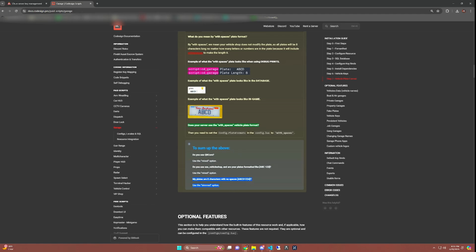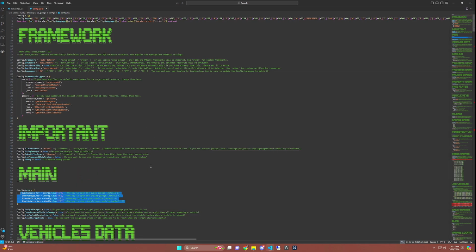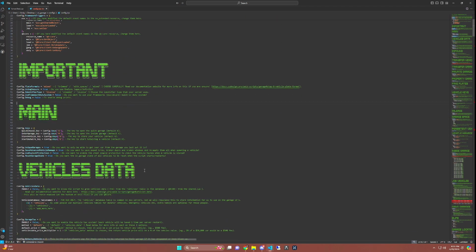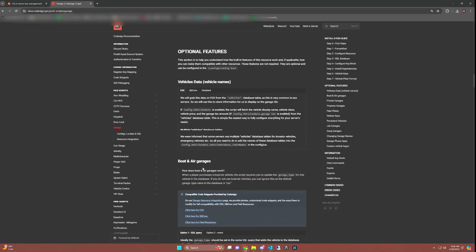Let's navigate back to our config.lua. I'll show you where that is at. Config.plateFormats is already set to mixed with the fresh download, so we do not have to change that. Okay, let's navigate back to our docs page.